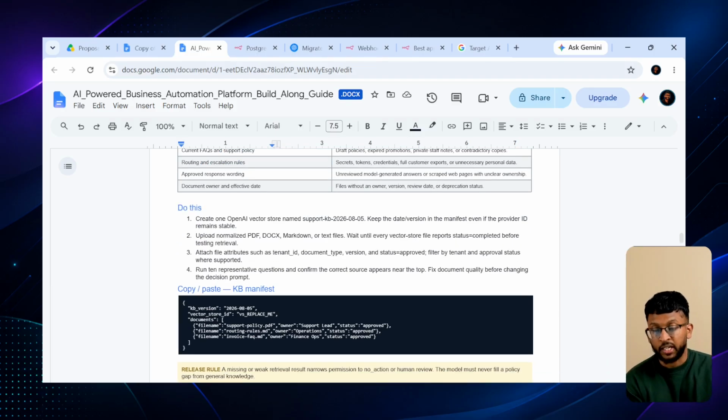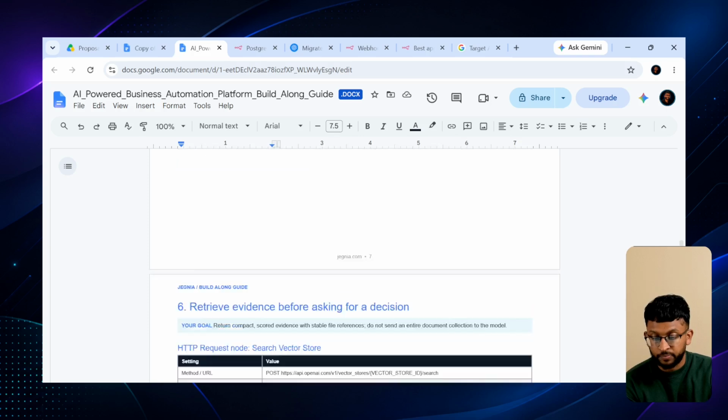So this is basically telling you how to create the OpenAI vector store for your knowledge base. You can just pass in a lot of the business information through this, and it'll retain that knowledge.